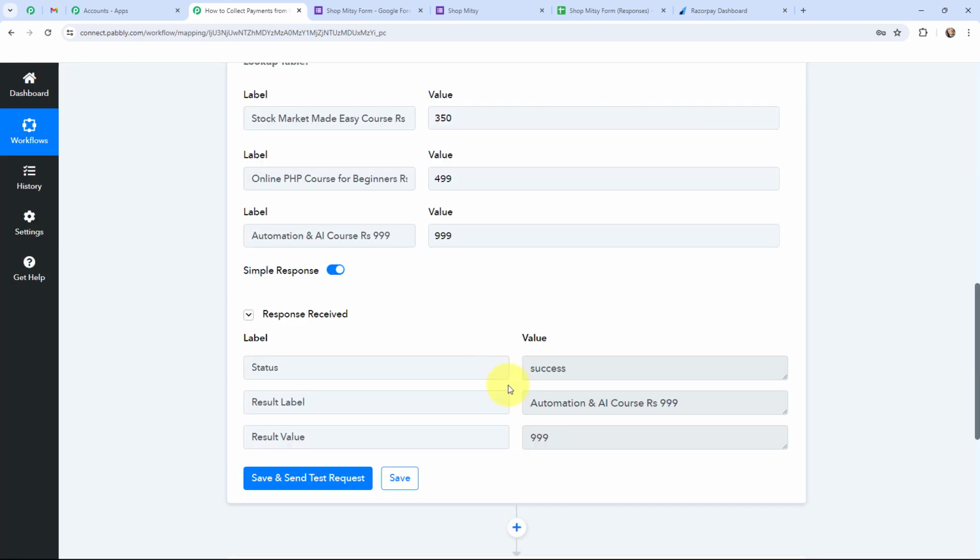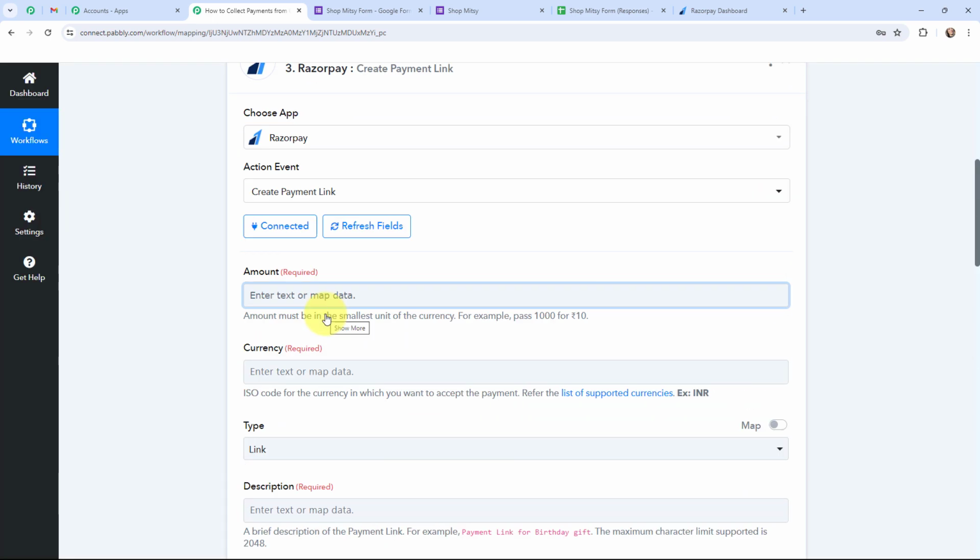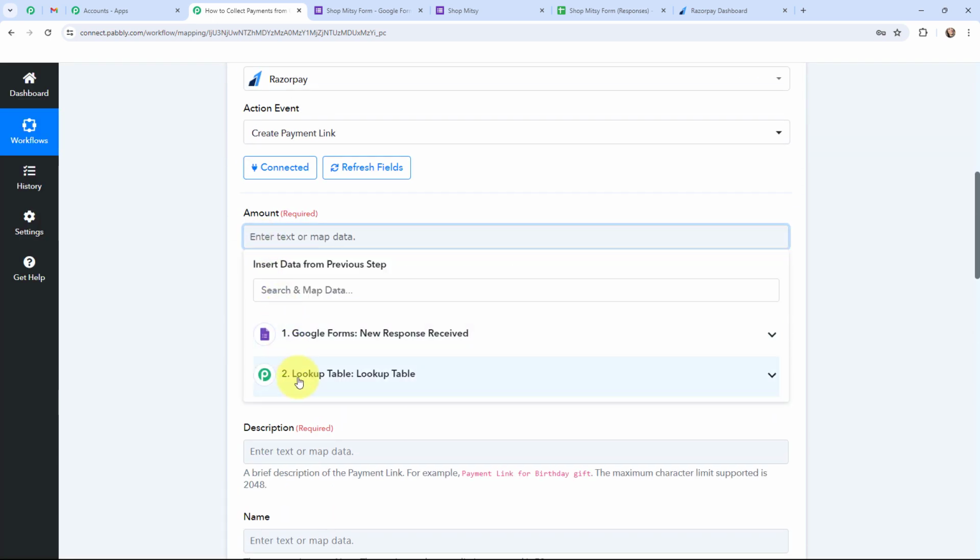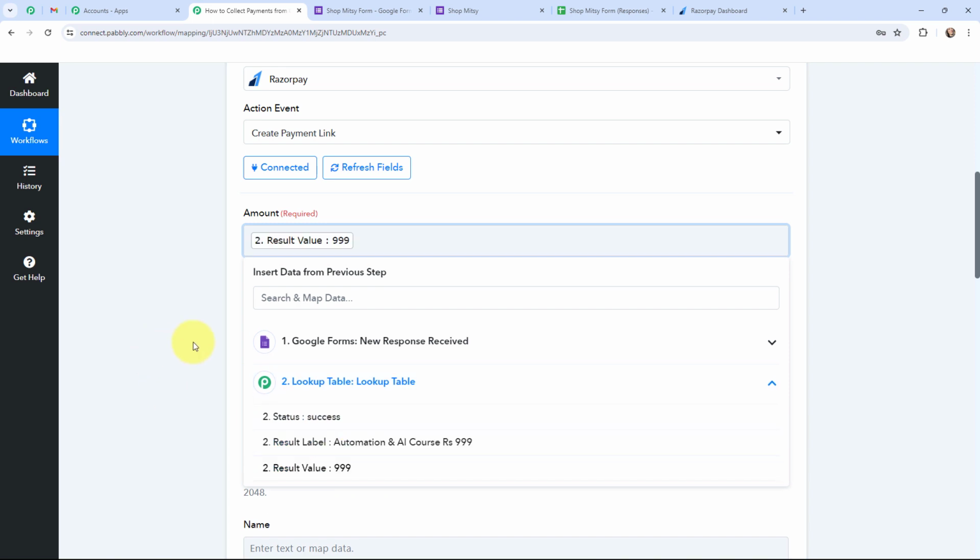And here you can see that I have received the response, and over here is a positive response. You can see the status is success. So we have successfully looked up for this course, that was automation and AI course. And over here you can see the value, and over here you can see the amount as well. So over here in this Razorpay action window, I'm going to map the amount.